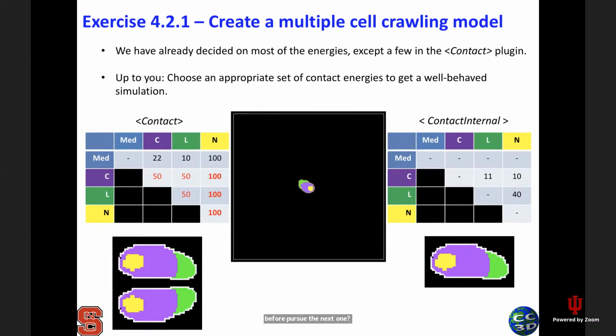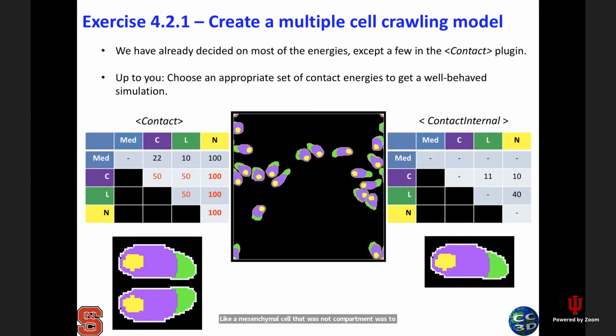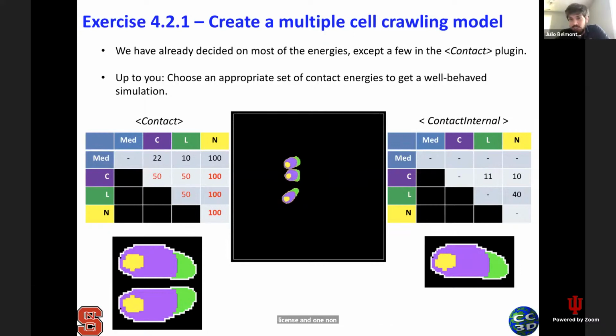I had a question. Yes. What if you wanted a non-compartmentalized cell, like a mesenchymal cell, to transform under some condition into a compartmentalized cell, or for one cell to divide to give one compartmentalized cell and one non-compartmentalized cell? Okay, very good question.